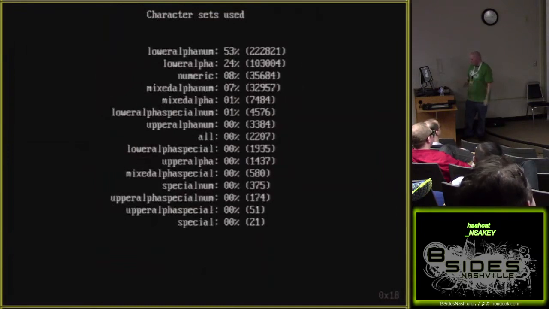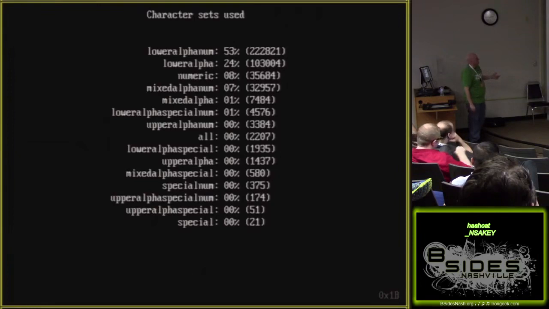Okay, this slide kind of, wait, is it this one? Yeah, this one kind of angered me a little bit because some of them aren't exact. Wait, no, it's not this one. This slide is okay. This slide doesn't make me want to punch my monitor. Lower alphanumeric passwords are by far the vast majority. And then you throw in lower alpha and you get 77% of everything.